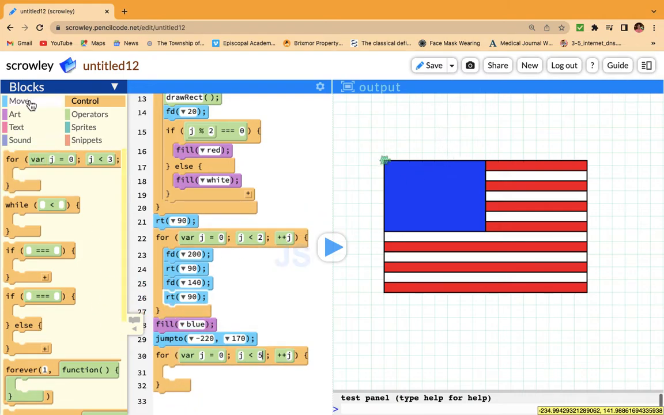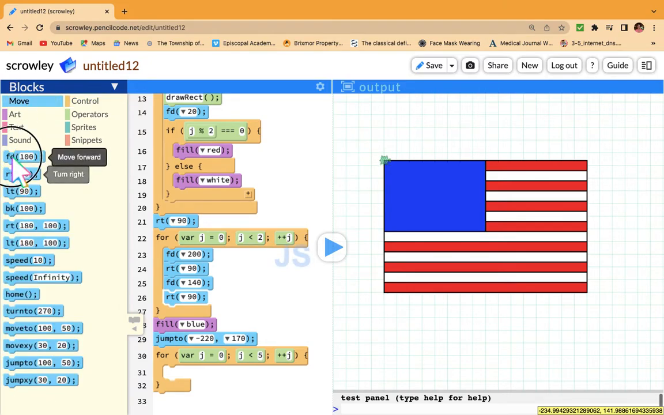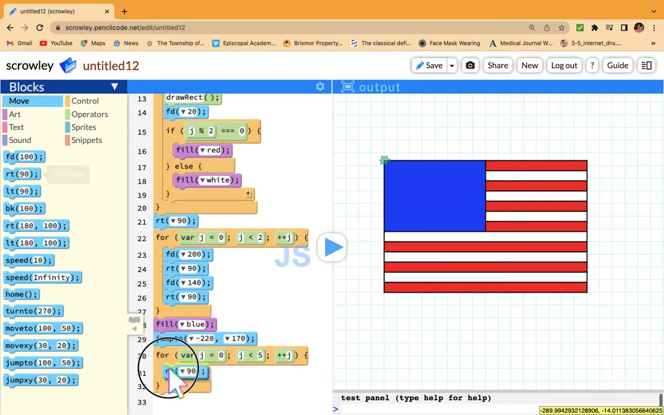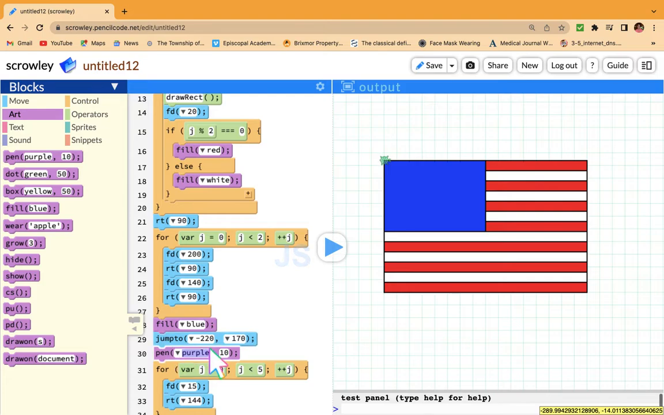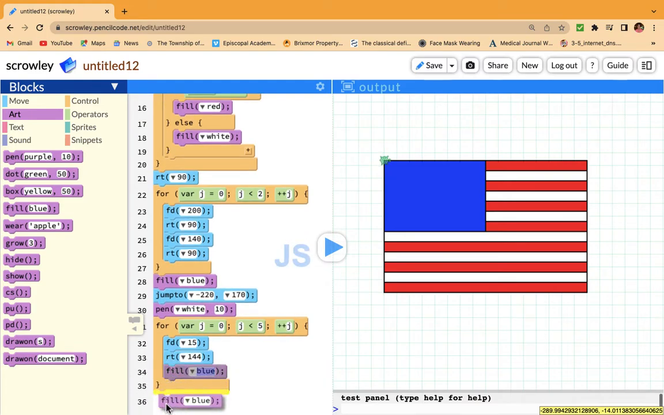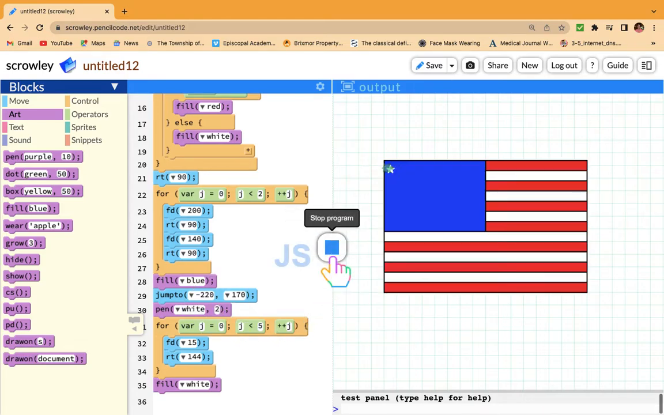All right, so these stars are going to be super tiny because you see there's not a ton of room in here. So I'm going to go forward 15 and then right 144. And that will be 5 times. Now these stars I want white, so I'm going to have my pen white. And then I'm going to fill my star with white after the star is drawn. Sorry, I got to move this down. All right, let's try that. That's a little thick. All right, there we go. So we got a star there.